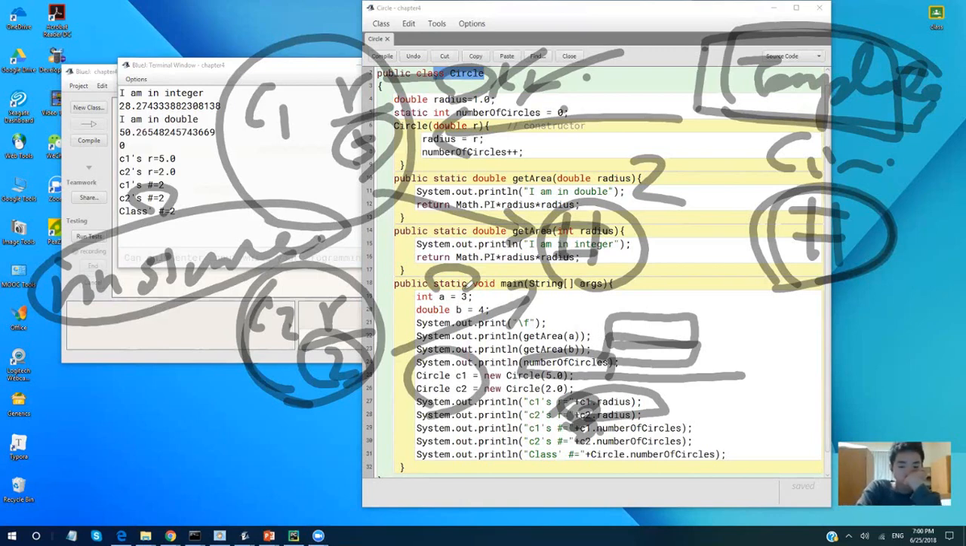Okay, so two kinds of variable. One is called class variable, one is called instance variable. Instance variable belongs to a single instance, or people call it an object. When you say object oriented, actually the class is used to generate different circle objects, and each circle has its own radius. But when we talk about static, static belongs to the whole class.